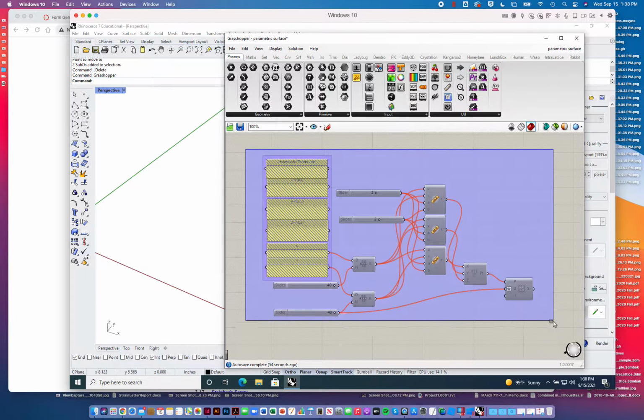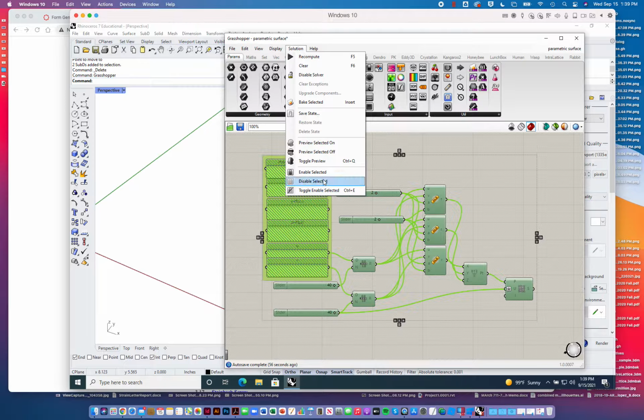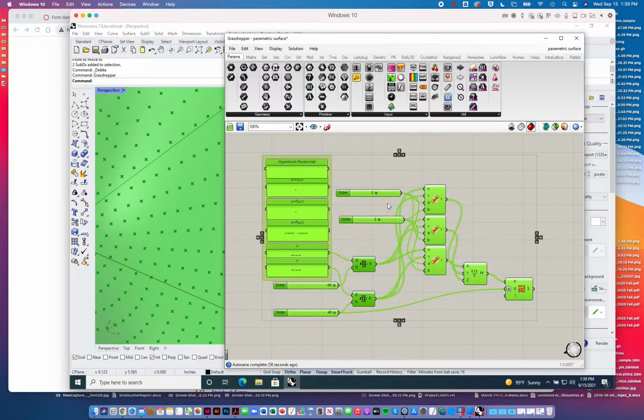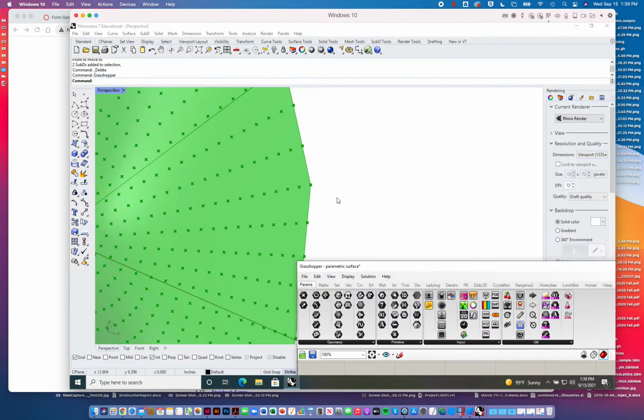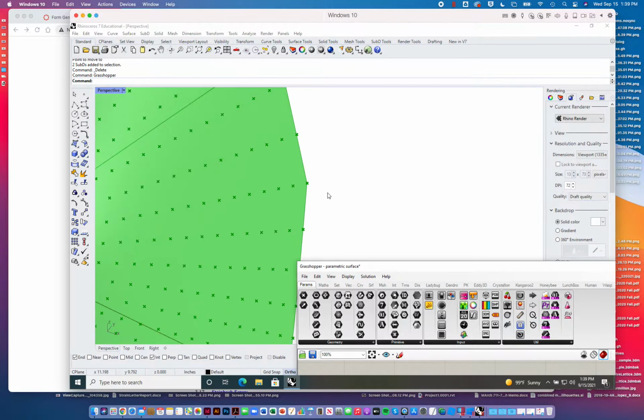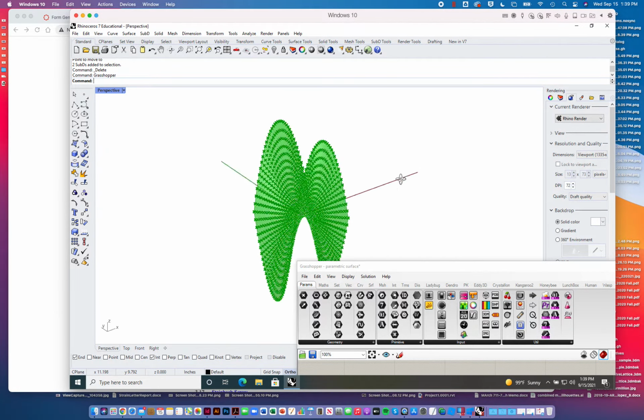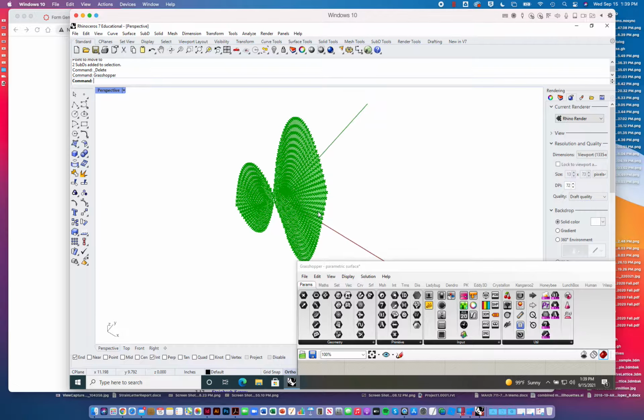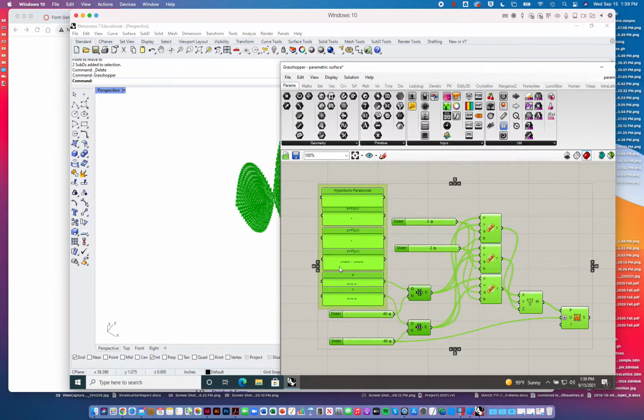Oh, all right. Turn this on. Solution, enable selected. All right, let's take a look at the hyperbolic paraboloid. Yeah, it's like a saddle, right? A really extreme one. Right, so let's see.